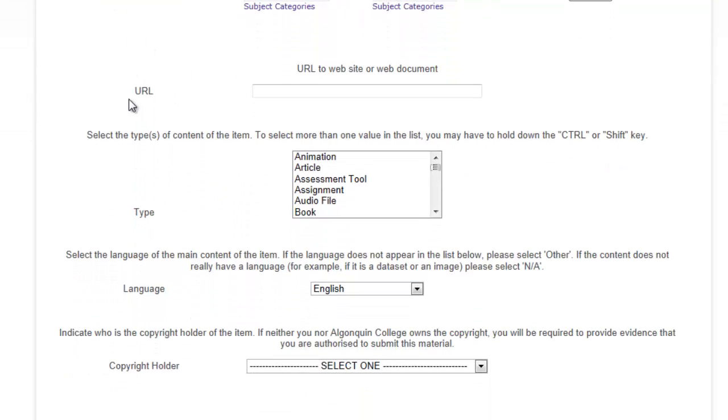So the next option is URL, and it's possible to classify URLs or websites in the Athens Project system as opposed to actual files. This might be beneficial if you already have something like a video posted somewhere, for instance on YouTube or through Camtasia Relay. You can just put the URL as opposed to uploading the video itself. In this case, I'm uploading a file, so I'm going to leave this field blank.